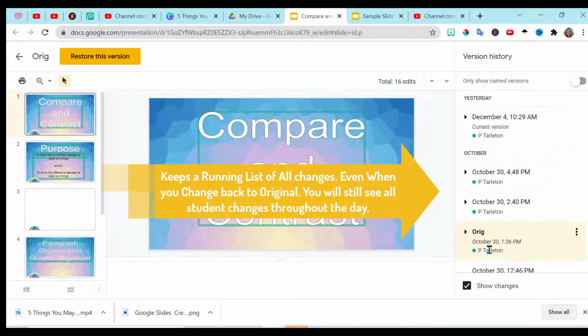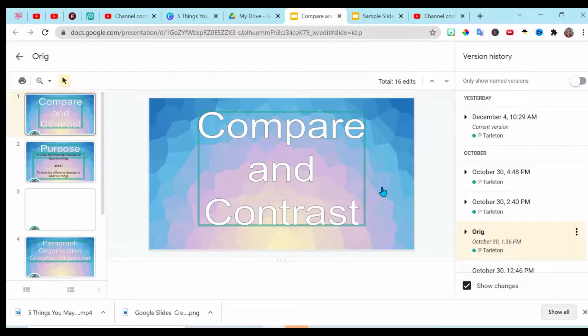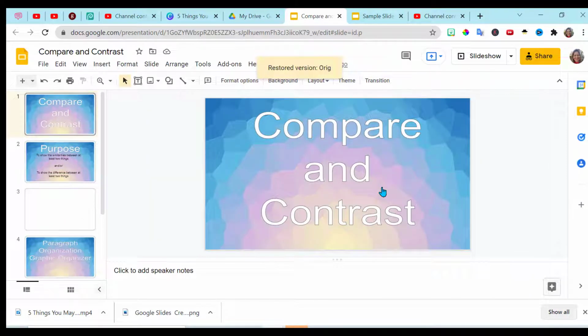At the end of the period, I just go back, click on my original, restore, and it sets it back, ready for the next class to come in and edit the same exact slide deck. So I don't have to have multiple slide decks for them to be interactive. I just keep restoring it back to the original, and I have it already graded. I know who participated and who did not.